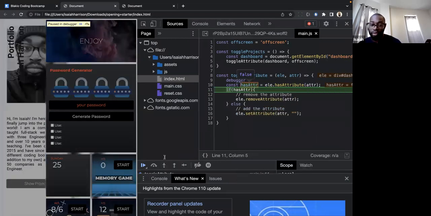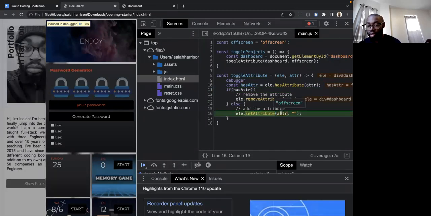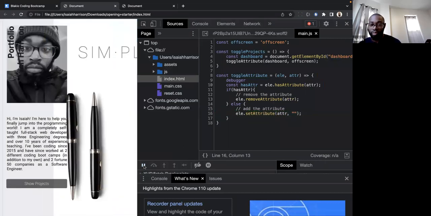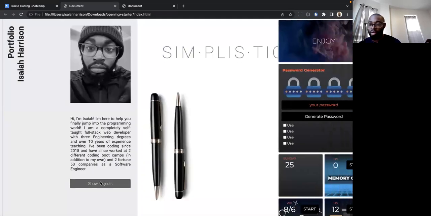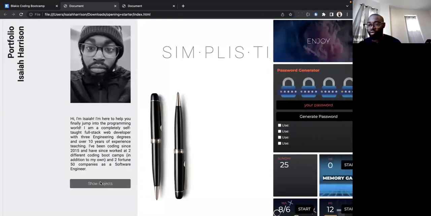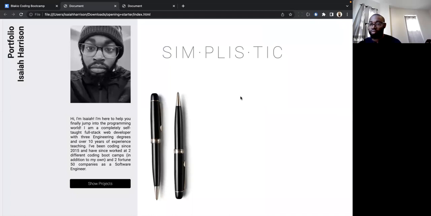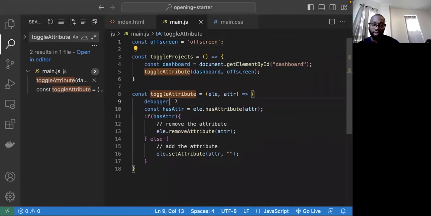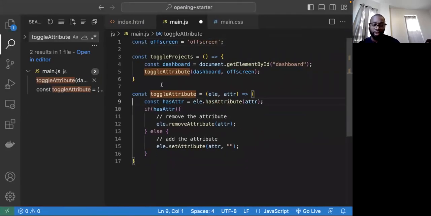So this is false, and it goes into the else, and it's going to set the offscreen attribute to nothing. So I hit play, and it removes the project section. Okay, so we can open it and we can remove it. Open it, remove it. And yeah, that's that. And from here, we can start cleaning up this file.